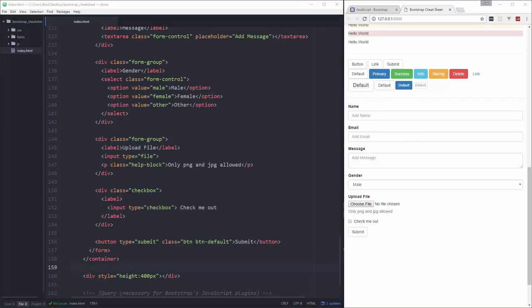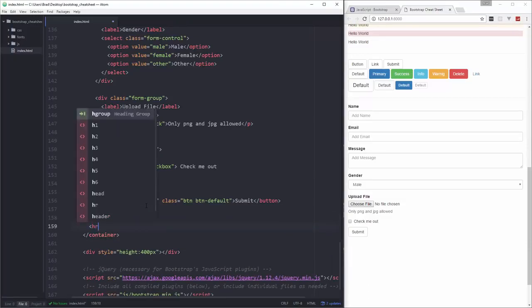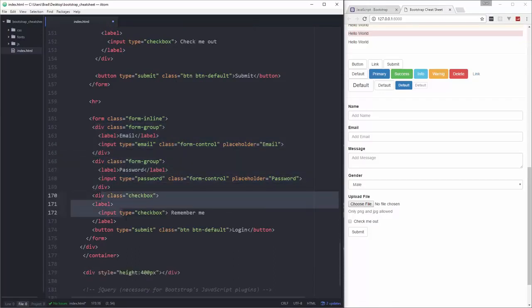Now we also have inline forms. What I'm going to do is just copy and paste this in the same container. Let's just put an HR here. Okay, we'll paste that in. Now we have form with the class of form inline. Same thing, we have our form groups. Okay, it's an email. This one is a password, and then we have a checkbox with remember me, and then a button. So what makes it inline basically is this class right here. So let's save that.